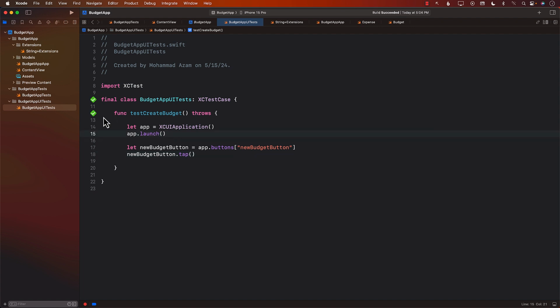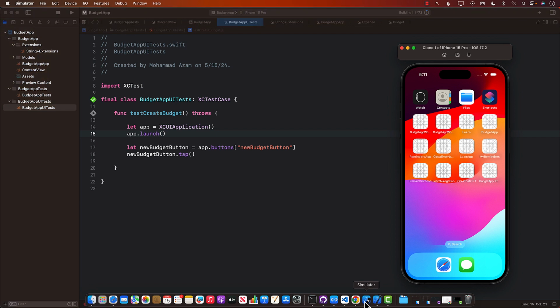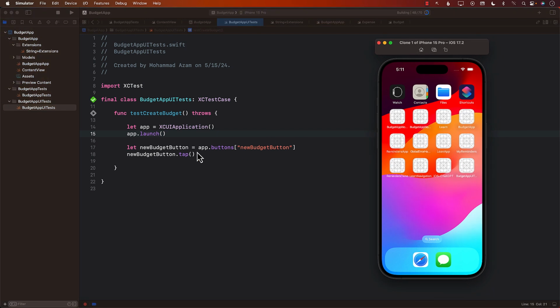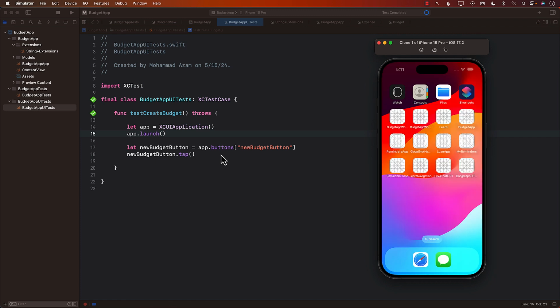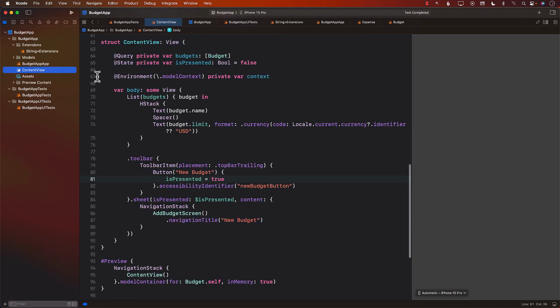Let's go ahead and run this. I know this is not really a test, but you'll see what happens. If I run this bit of code, only like 4 lines of code, when the test runs, it's going to tap on the new budget button. There we go. And then the test ends. So it looks like it's working correctly. But once we tap on the new budget button, we need to fill out the fields, fill out the controls in this add new budget screen, this one.